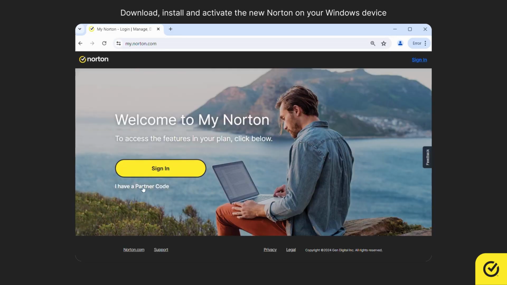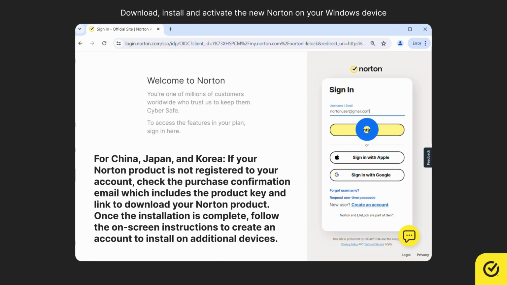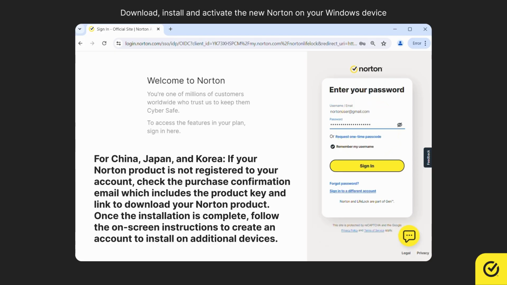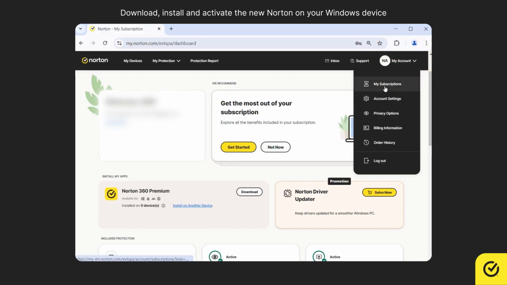Click Sign In. Sign in with your Norton account email address and password. Hover over My Account in the header and choose My Subscriptions.